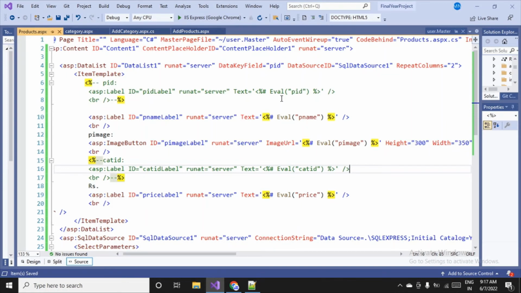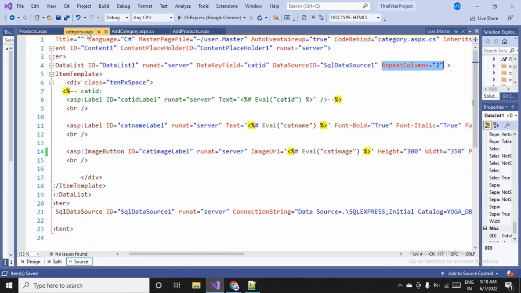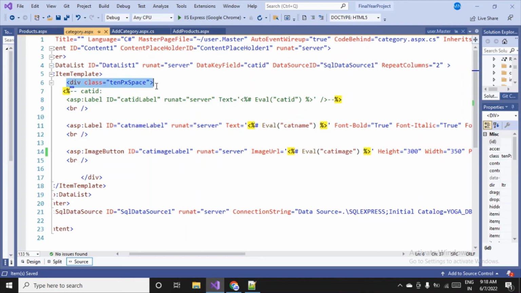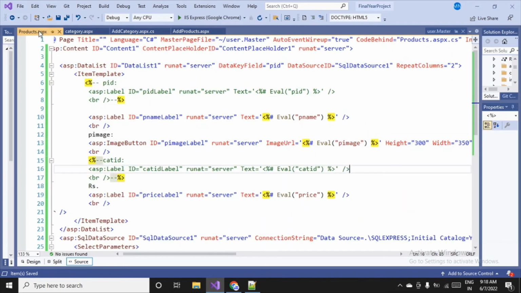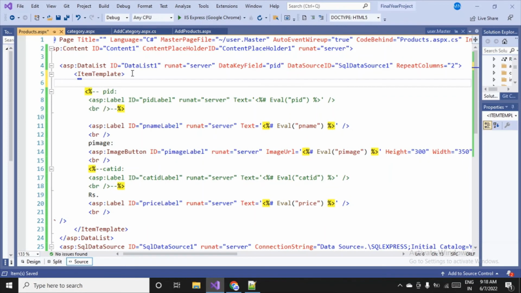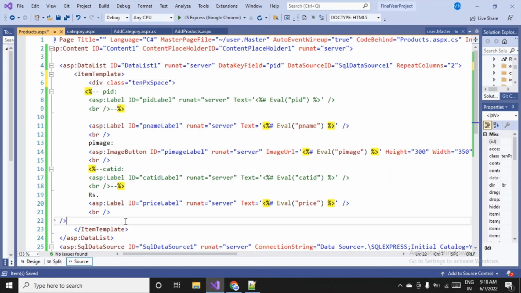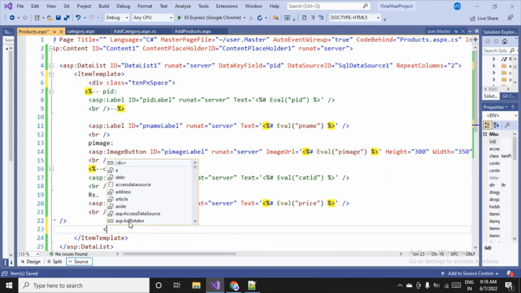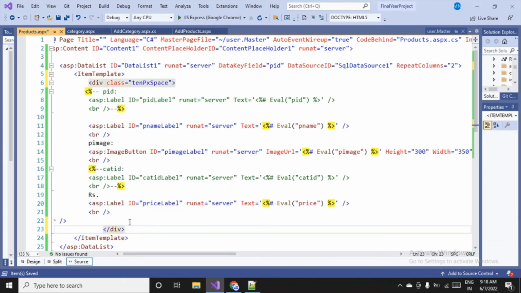Save this, and now we want proper spaces. As in category, we declared one class called 10px space in the css file. So let's copy the code there also. We have to enclose this item template inside this division tag. So copy this, go to the product page, paste it here and close that div tag here. Let's save this and view it again.